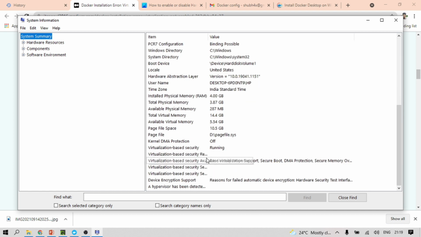Now this virtual security is running. What we need to find is Hyper-V. Okay, find.